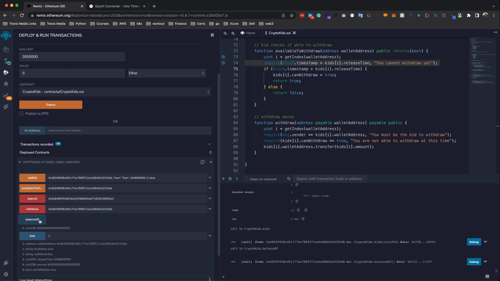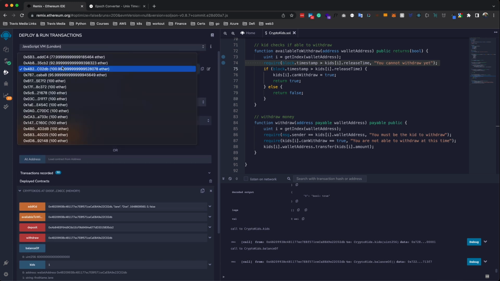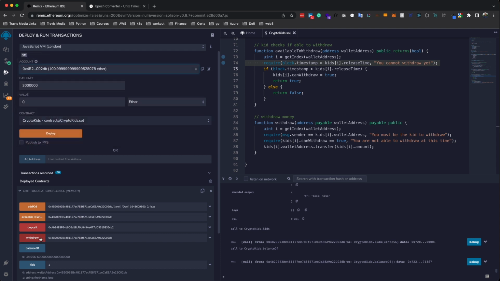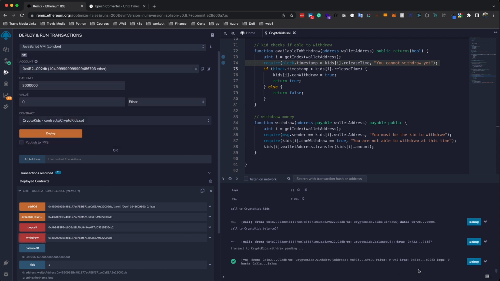Again, we have 6 Ether. When I click withdraw, it should send 4 out to Jane, which if we look at our address up here, DB, which is the third one, she should end up with 104 Ether after this because that's going to be sent to her wallet. So let's click withdraw. Looks like it worked. Jane now has 104 Ether.